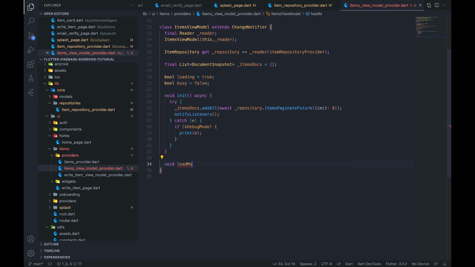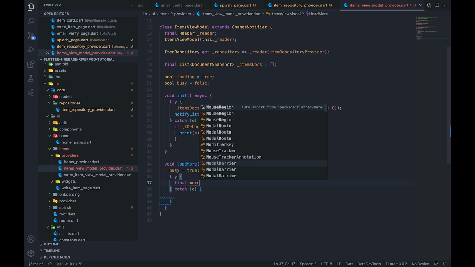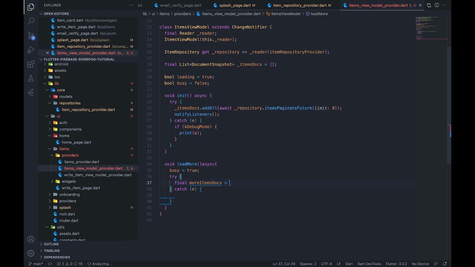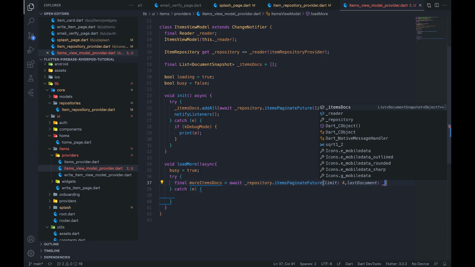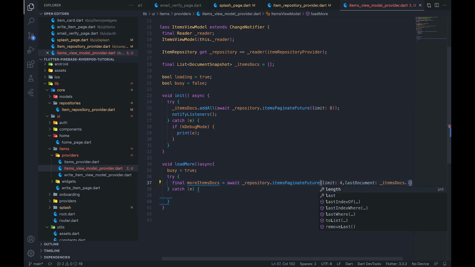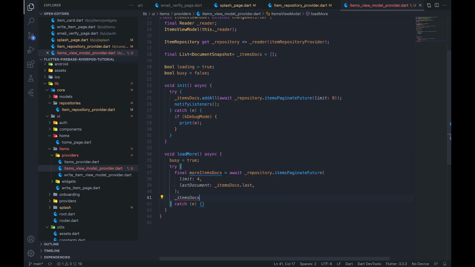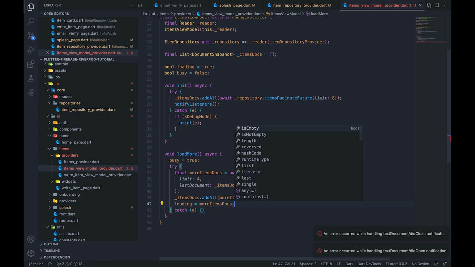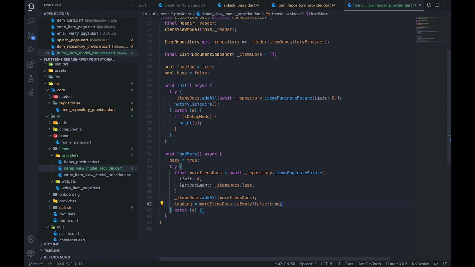Let's create the loadMore function. Query further documents. Now adding those documents to the itemDocs list. Then we'll check whether new documents were received or not. If not, then we'll stop the bottom loading.